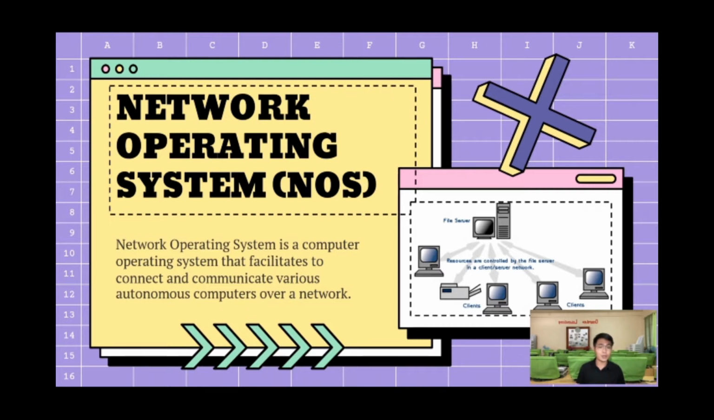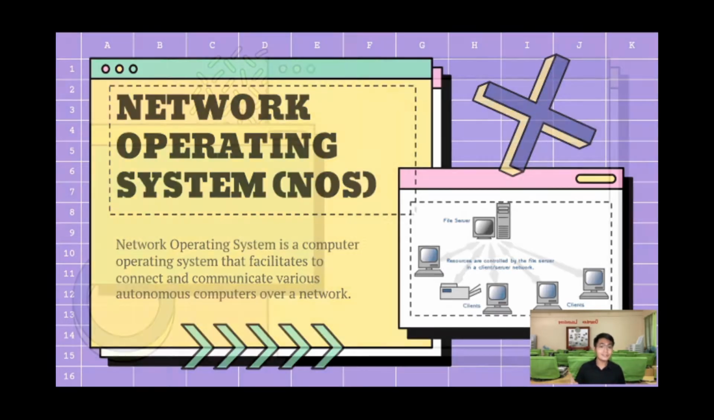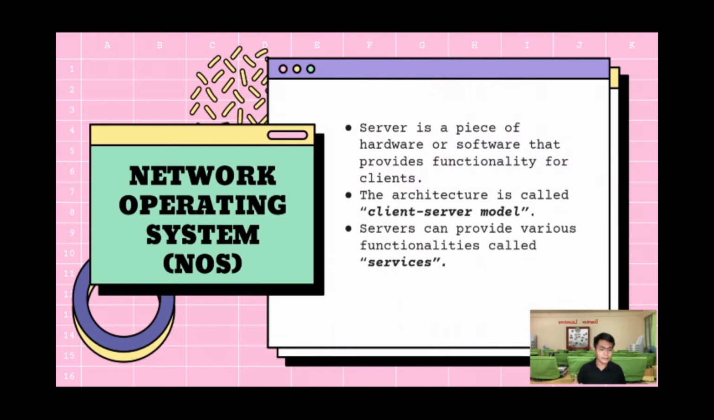So dito nga sa network operating system, meron tayong tinatawag na server. So ano nga ba yung server? Server is a piece of hardware or software that provides functionality for the client. So it provides. So binibigyan niya ng functionality yung mga clients or yung mga computers na connected with the server within the same network. So yung architecture na meron yung server at client ay tinatawag na client-server model.